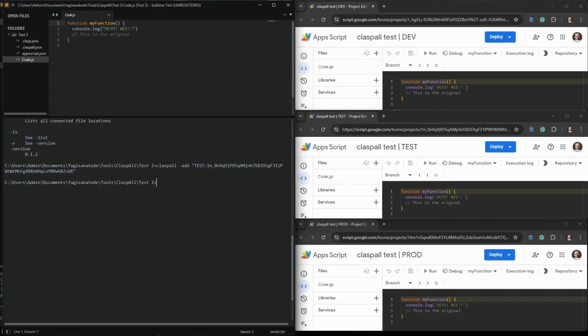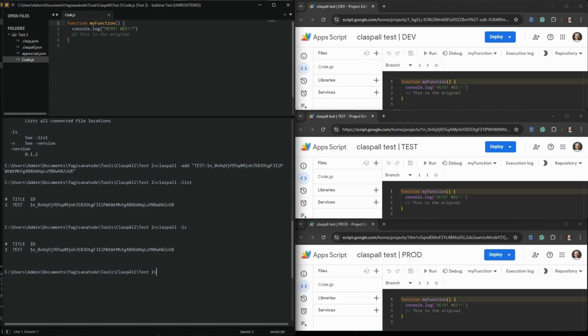Now we can check to see if it's in our list by saying CLASPALL --list or ls. Okay, and we'll do the ls. So both approaches work. We can see now that's in our project. We don't need this core production one because that's already stored in the clasp.json file here.